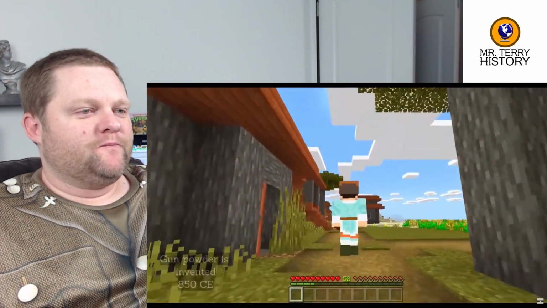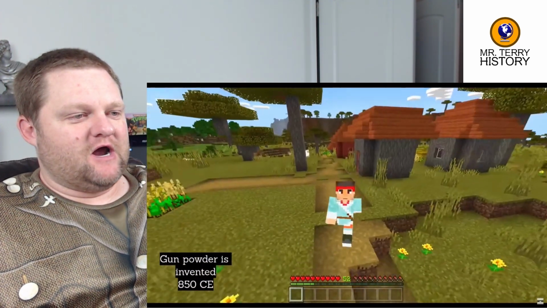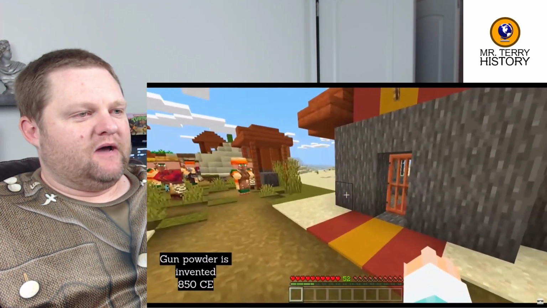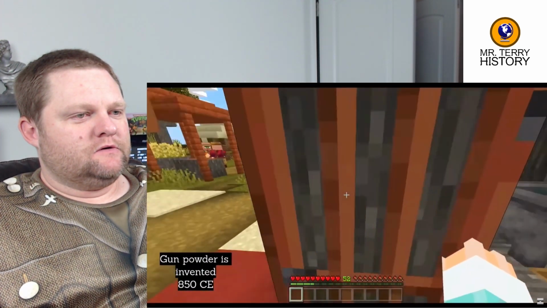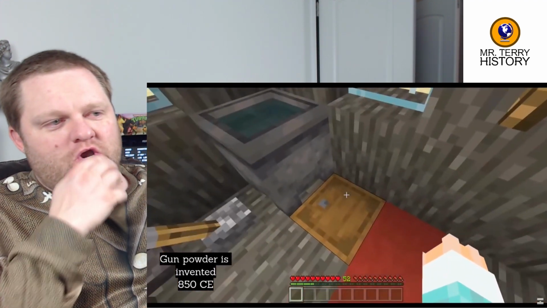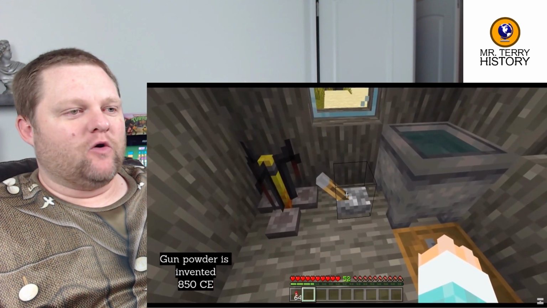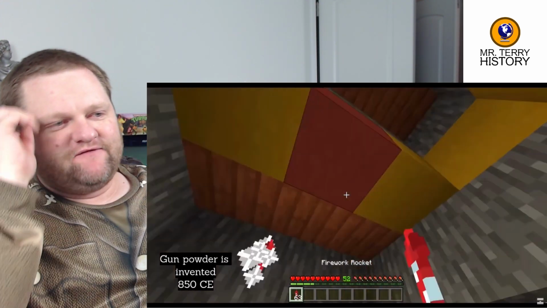It's just Thor. Gunpowder's invented. All right, this should be in China. Gunpowder was invented by semi-accident. Not weaponized greatly necessarily, but yeah, they used like fireworks, rockets, and stuff like that.